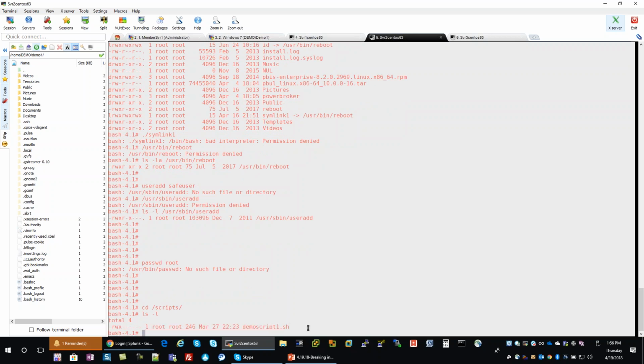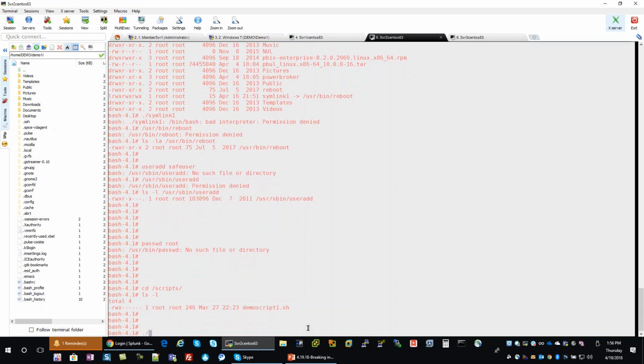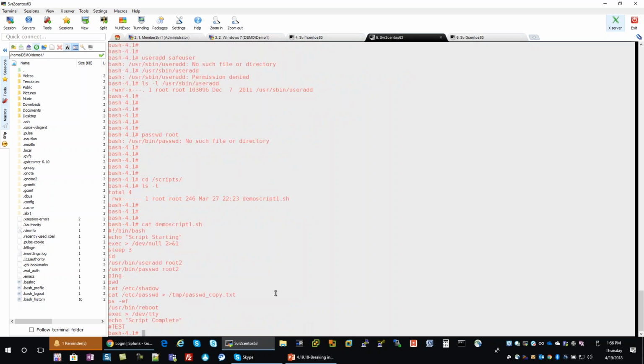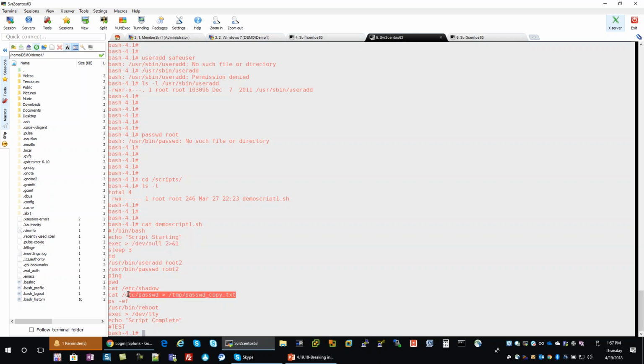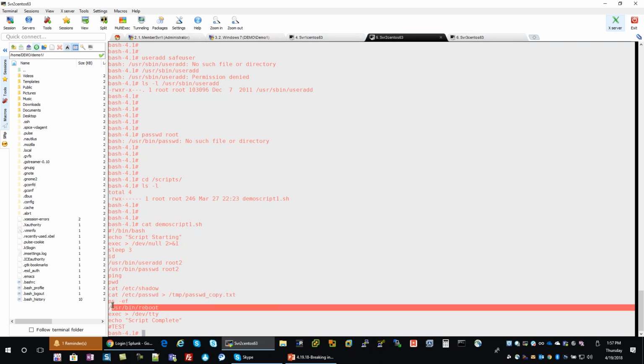Again, this is one of those cases where somebody might have a valid reason to say, I need access to a root level session. I'll show you what's inside the script first, just to show you there's a couple of crafty little things in here. Basically, this user is redirecting output to /dev/null so you can't see what's on the screen. He's trying to take a copy of the password file. We've got reboot in there again.